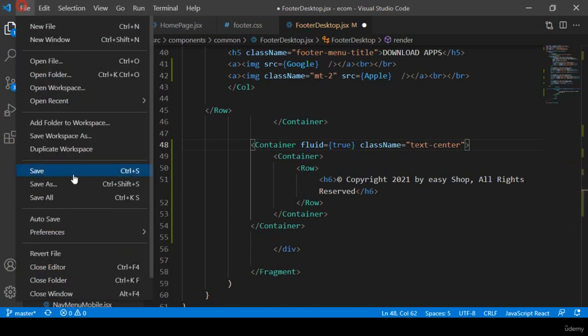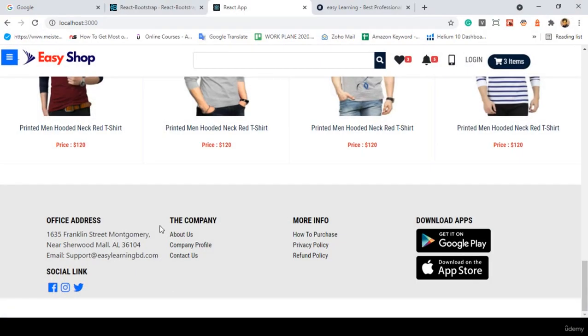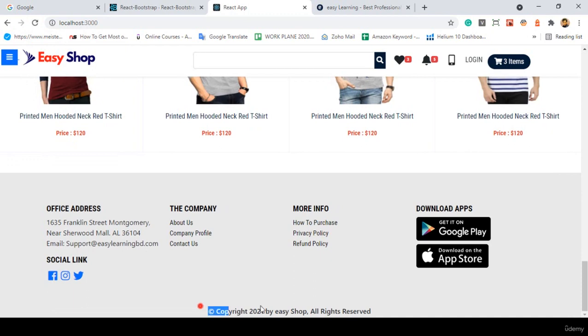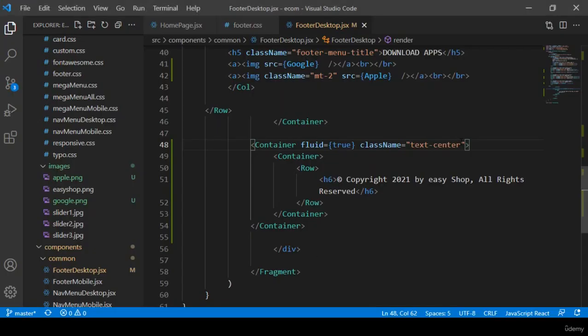Now let's check this out. Click as a save all. Now go there, click as a refresh. You can see now that is perfect. That is into the center position, and better I want to make it as a busy dark. Okay, then that will be actually different color.